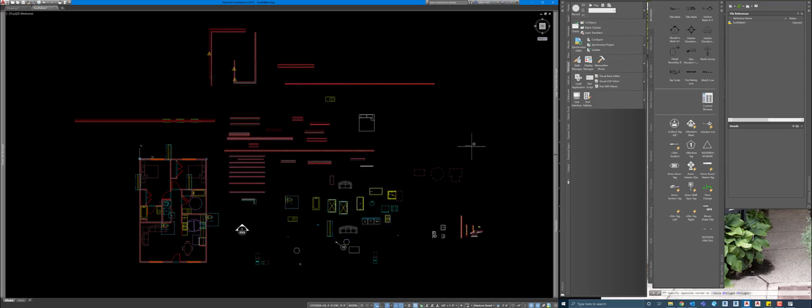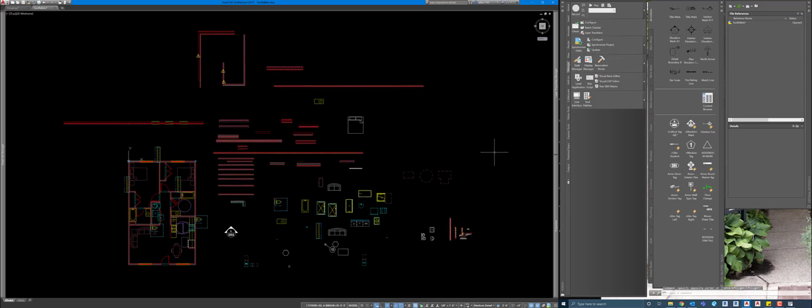There you go. I think the next one we'll deal with editing blocks themselves, but that's your basic tool palette setup, kind of how you add stuff to it. Okay, thanks.